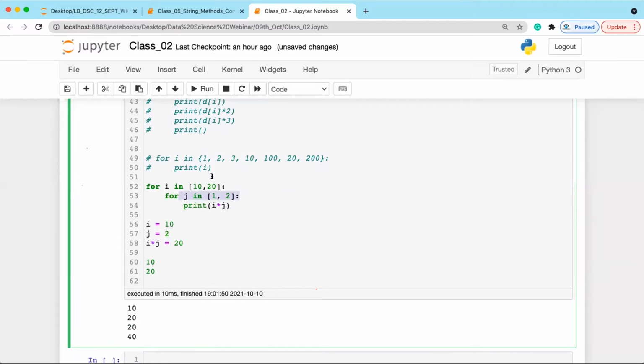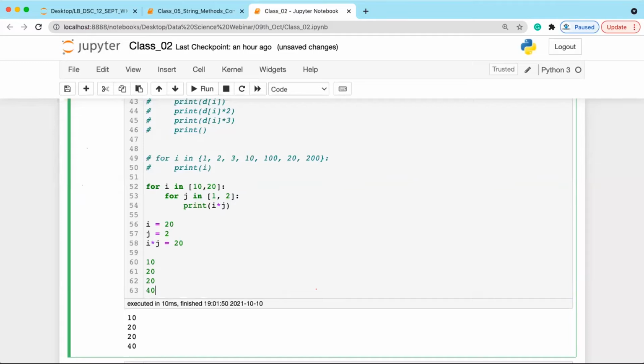So we will come out of the loop and i will become 20, and j will become 1 again. So 20 into 1, the result will be 20, so 20 will be printed. Then j will become 2, so this will become 20 into 2, 40. So 40 will be printed. Then the inner loop is exhausted, the outer loop is exhausted, and we will exit out of the loop.